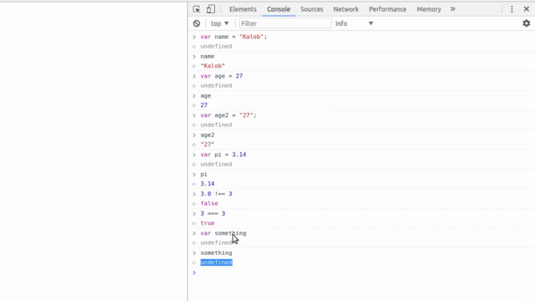And actually, it's not null. This has been defined, but the value is undefined. And so we see this everywhere else. Technically, this value name is not undefined, but something is undefined because we didn't write something is equal to something else, which actually would have broken because there were no strings.